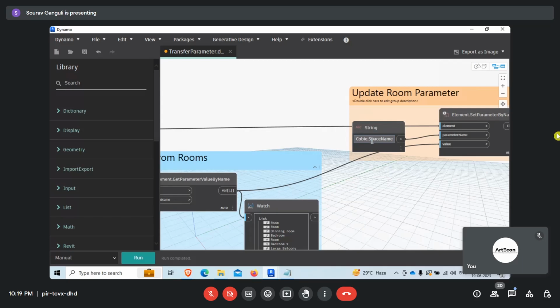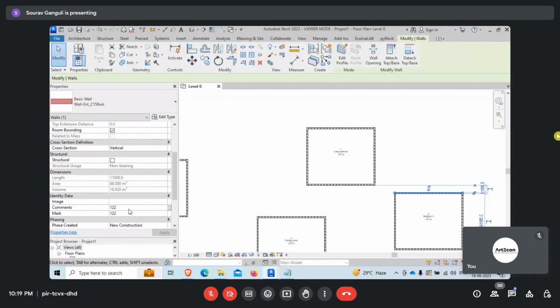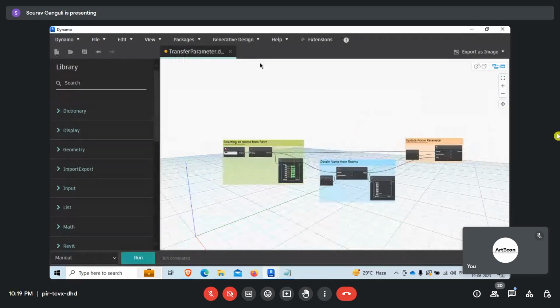Now, if you run this script, you can see it has copied. So what we did is create a simple script, and if you understand the logic of the script, you can modify it to fit your use cases. And then you can combine multiple together also.